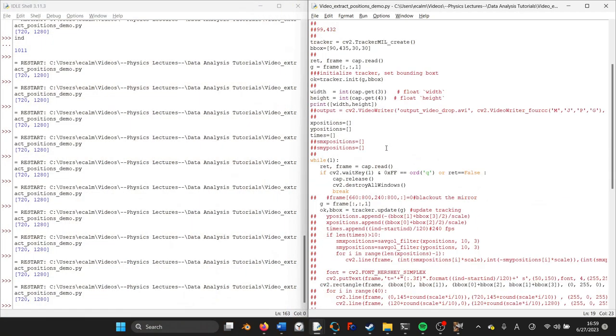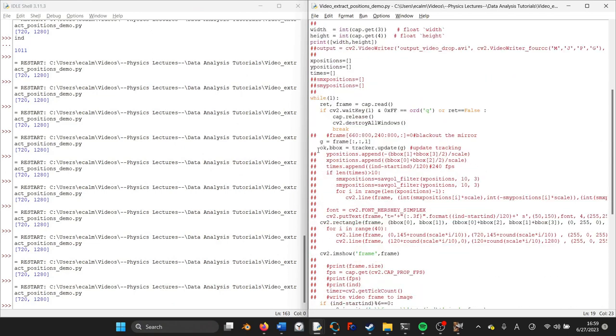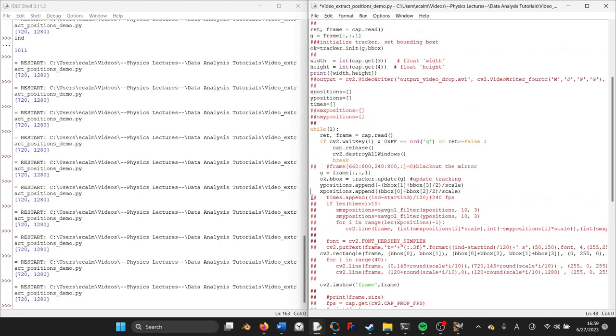Okay, so what do we want to do next? Well, next we want to actually make use of that data. So to do that, we are going to append our X positions and Y positions list and append our times list, right? To append the times list, we just append it with the index minus the start index divided by 120.